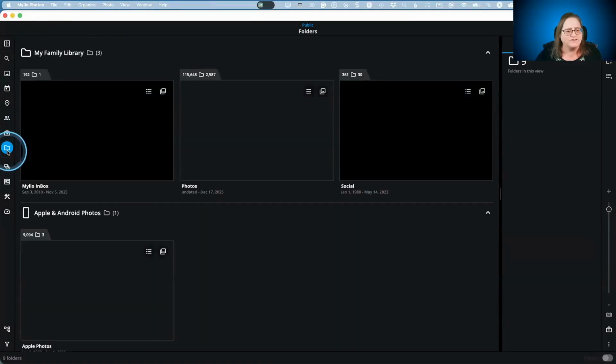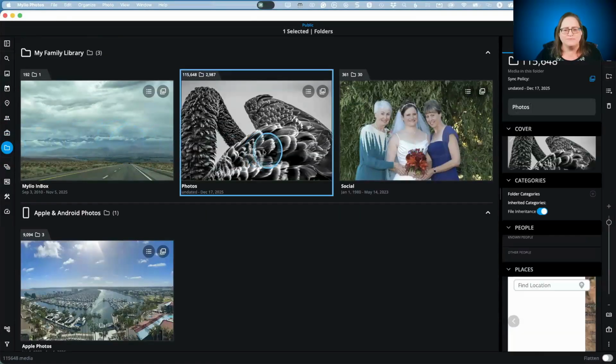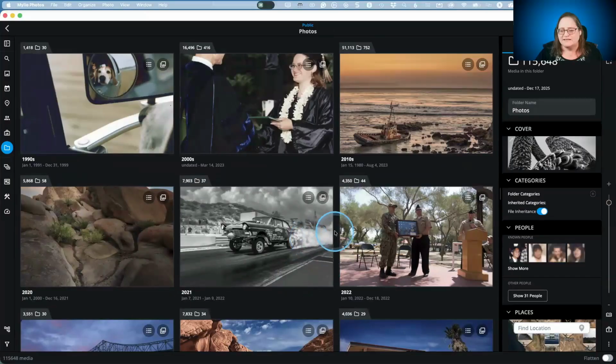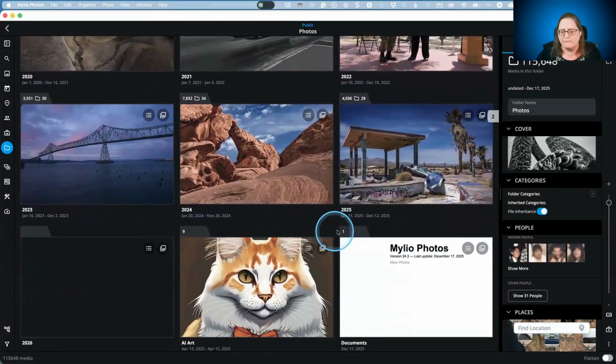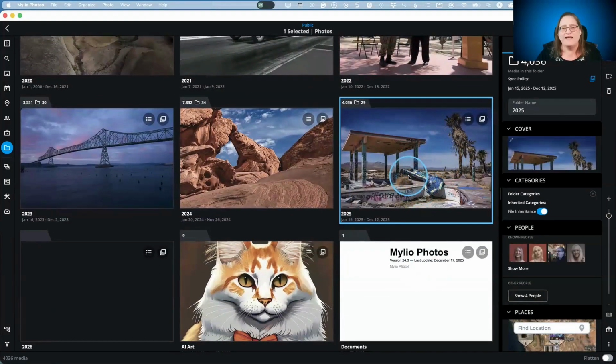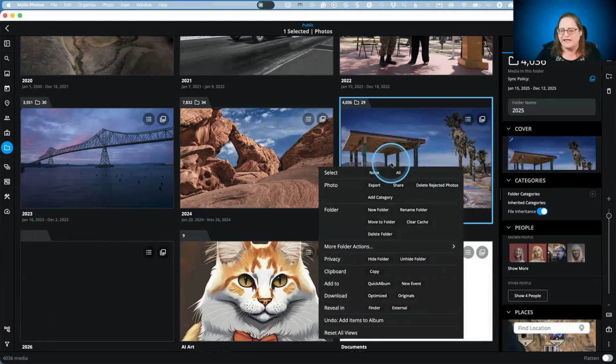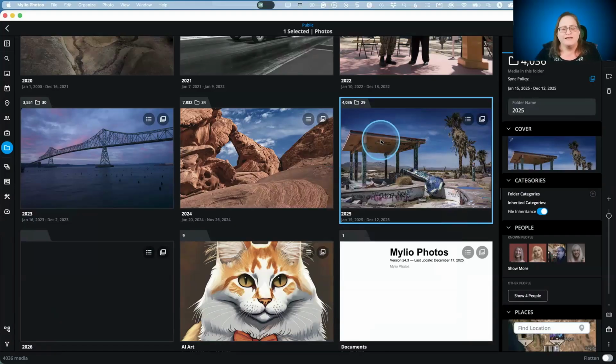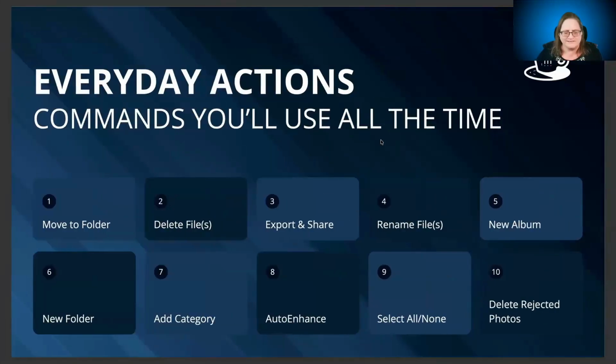If I go here to my folders view and I go into my photos folder, and let's say I go down here and I want to make a new folder inside of 2025. I found some new images and I want to put that folder there. I can right click here and say new folder. And that's going to go ahead and create a new folder in Mylio and on my hard drive. So putting those things right at your fingertips.